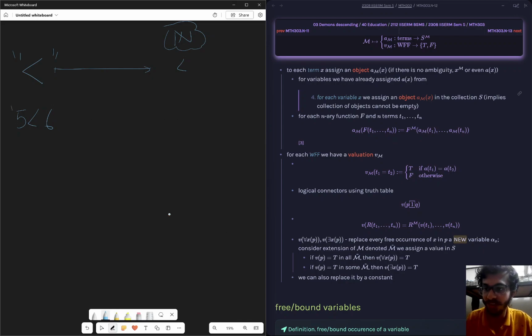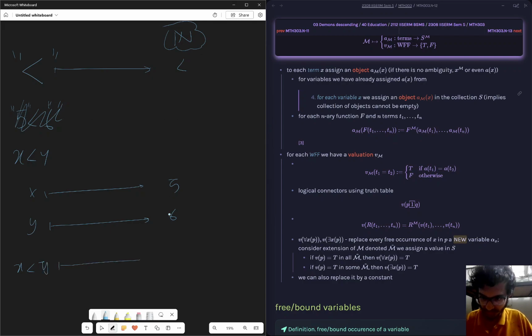Then the symbol 5 here is a zero-ary function. Let's say variables, x less than y, and x is attached with 5, y is attached with 6. Then x less than y would be attached with some truth value, which in this case will be true because we have defined what less than is inside here. And 5 less than 6 is actually true in the structure itself.